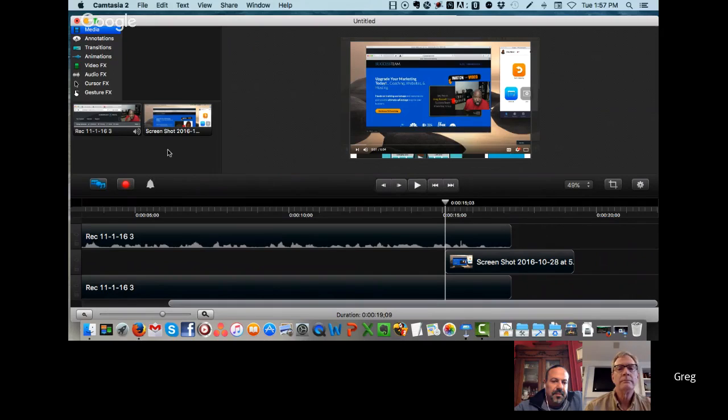So it is a full-blown editor that if you're on a PC and you don't have a Mac, this is probably the best thing for you as far as video editing. Even if you're not doing screen recording, you can just add your videos in here and edit them. I've edited Christmas videos in Camtasia and graduation videos in Camtasia, so it's great for that kind of stuff as well.